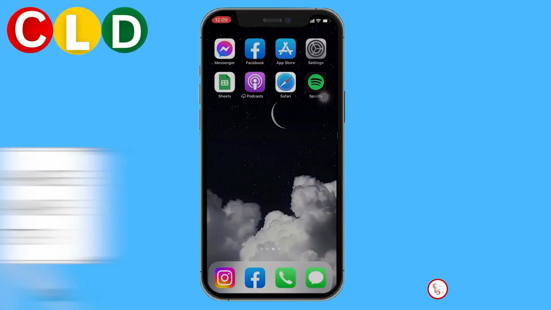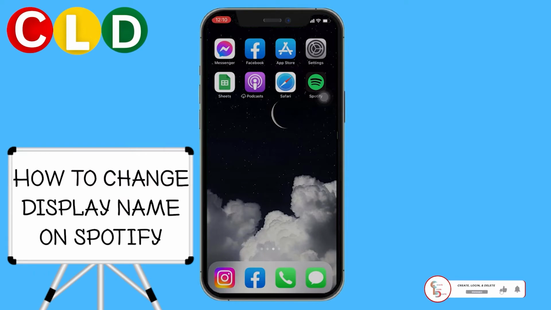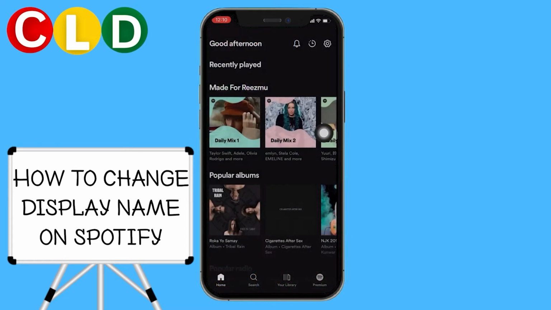How to change your display name on Spotify following a few steps. Make sure you are connected to the internet. Now open your Spotify app. Here we go. Make sure you have already logged into your account.